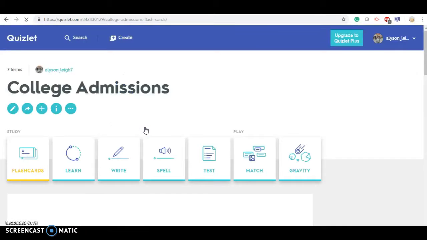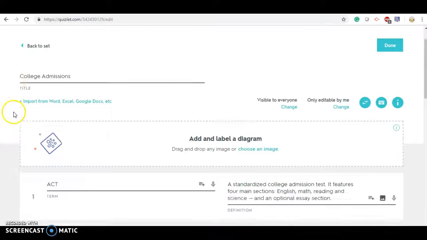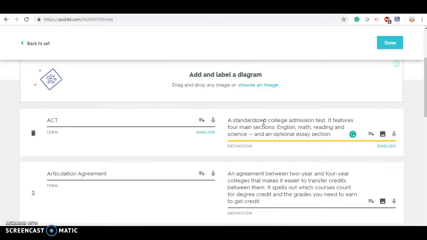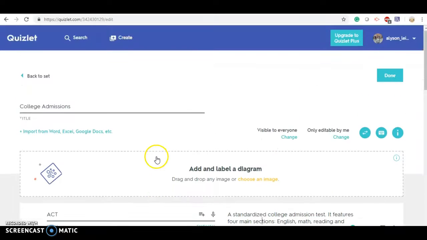Let's click on mine to see what we can do with our flashcards. So the way I added flashcards was edit, and I typed in the term, so I would put in ACT, and then I would use my definition over here. A lot of times it will auto-generate a definition, and you just want to be careful of that because, for example, the ACT option, the definitions often come up as act, not ACT, the test. So you just want to be careful and cognizant of that.